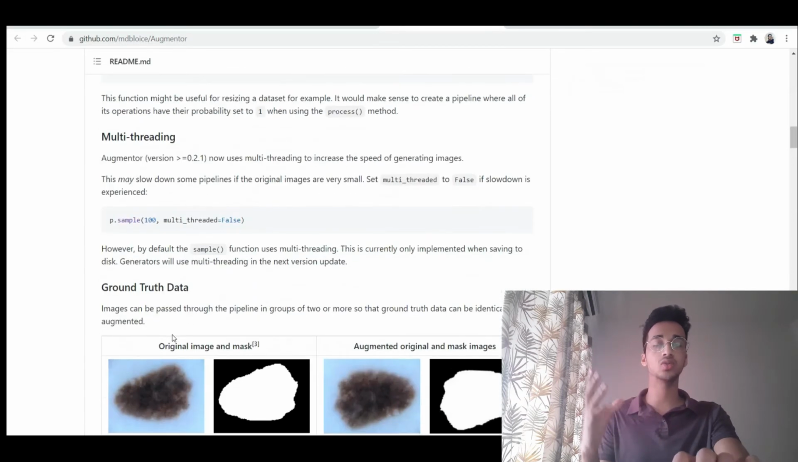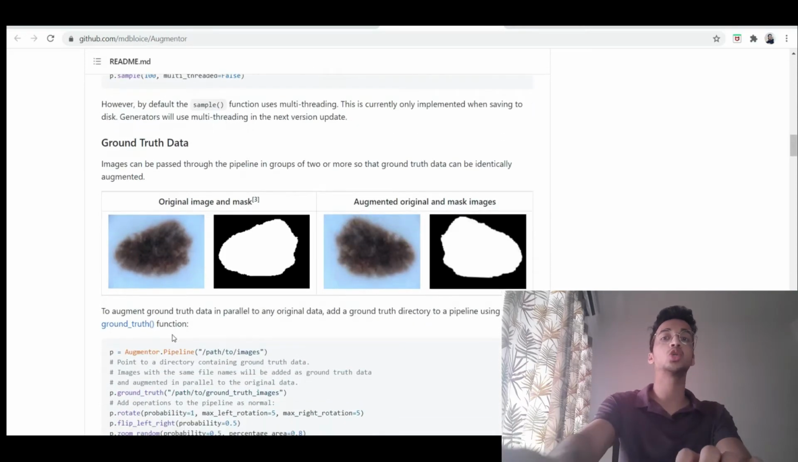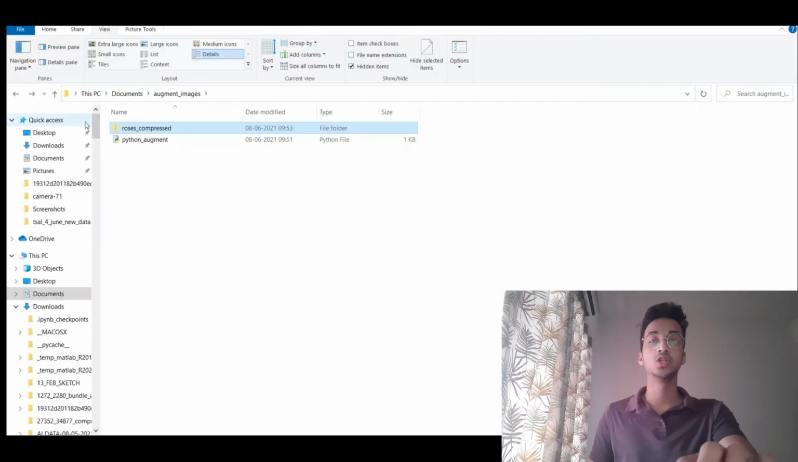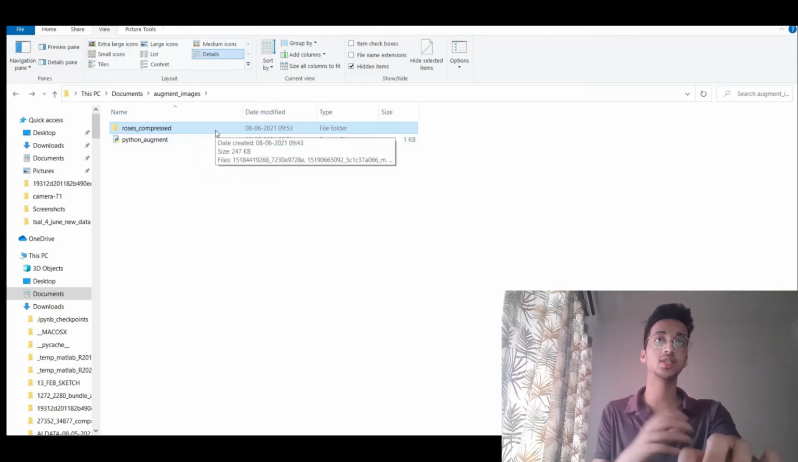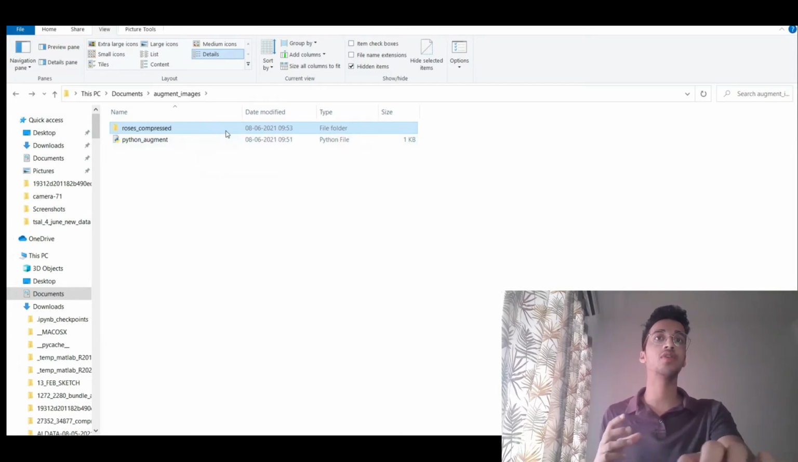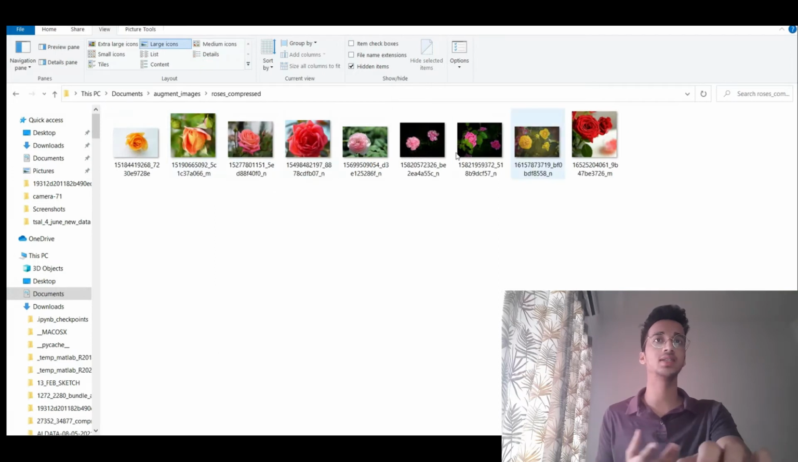And basically go through this. This is a lot of functions in this. Let me show you how it works in practice. So I'm going to be performing data augmentation on the images of roses. And basically there are images of around, I think, 8 roses in this. What I want to do is provide different variants of this image to my model.